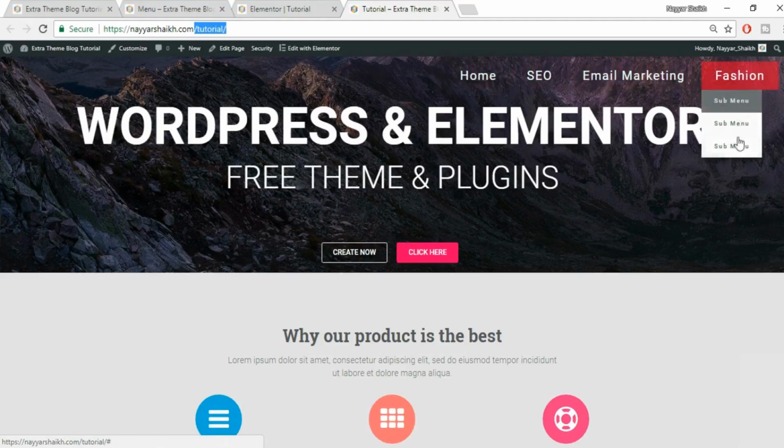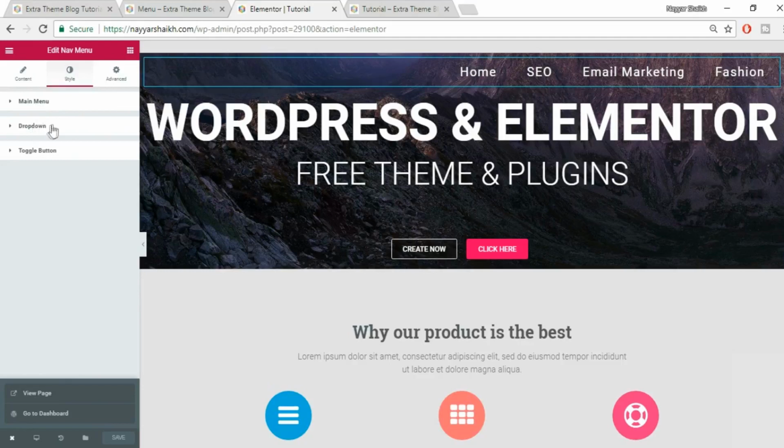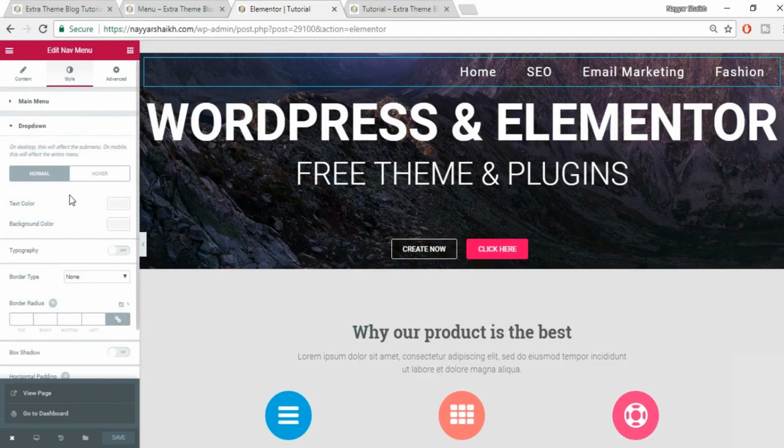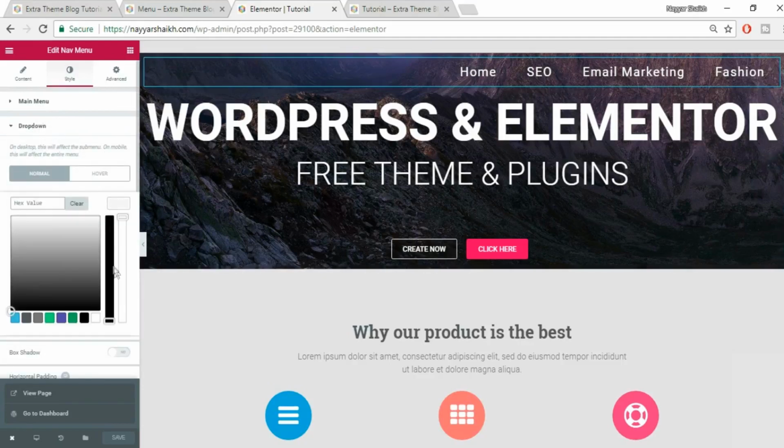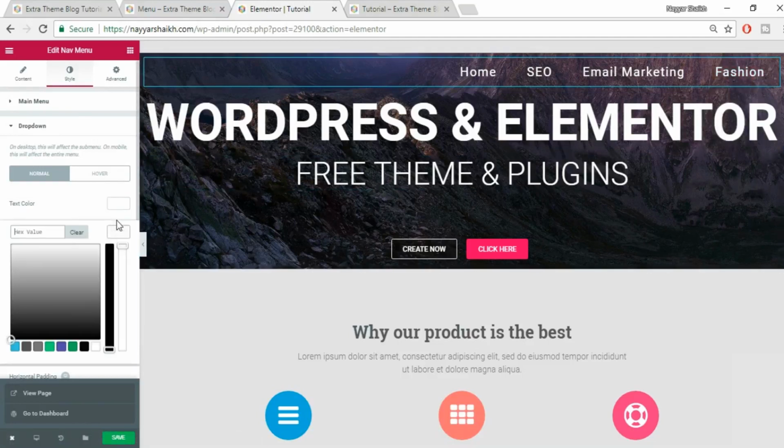Okay, now let's change all the sub menu settings. Again, come back over here. Now minimize this main menu and select this drop down. Okay, normal thing, we want our text color to be white. So let's select text color, and here as you can see, the background color is white. We don't want any background color, so select the background color. There are two options. First is the color option and the second is the opacity or overlay option.